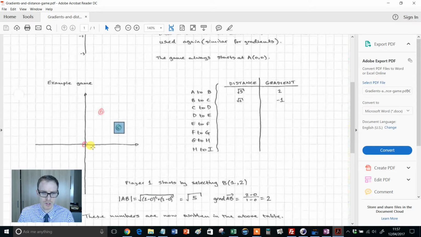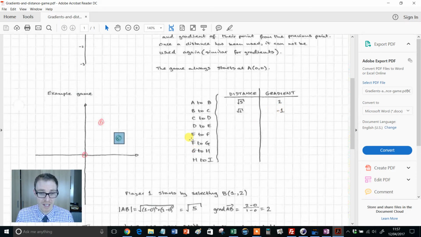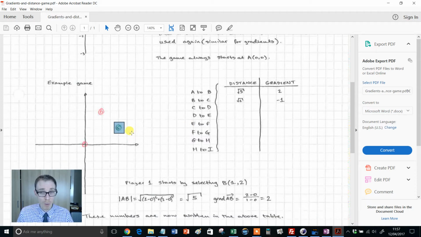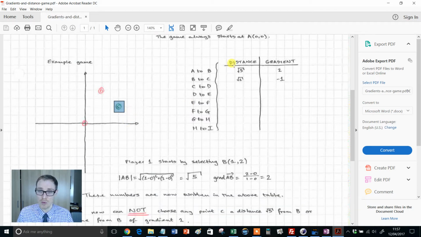Then it's player two's go, and player two places the point C. In this case they've chosen to place it at 2, 1. Then they've got to work out the distance between points B and C, in this case root 2, and the gradient of the line segment that joins B to C, in this case -1. And this game continues with the twist being that you are not allowed to place a point somewhere that gives you a distance that you've already covered or a gradient that you've already covered.